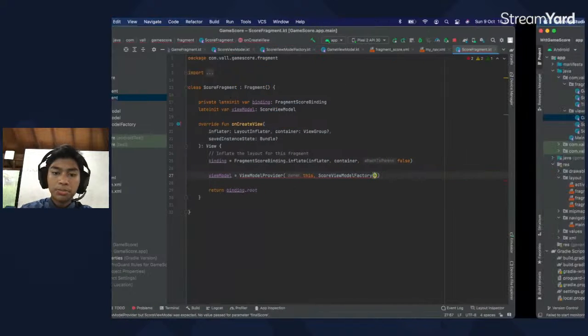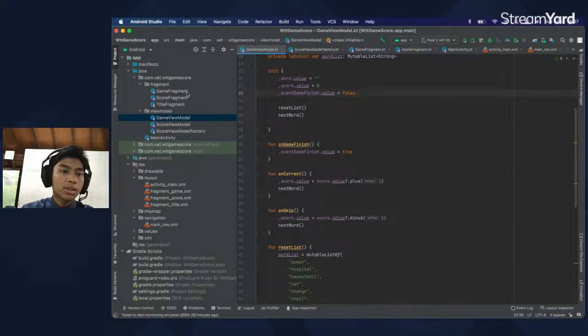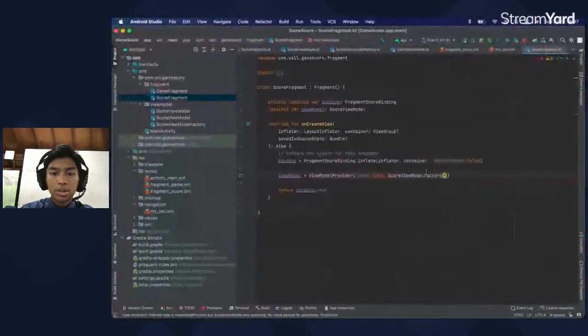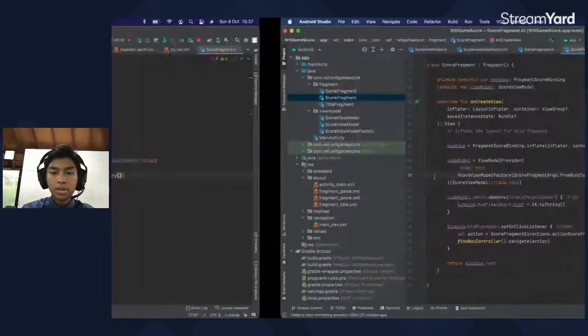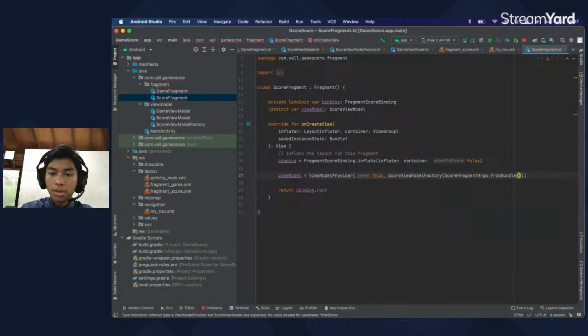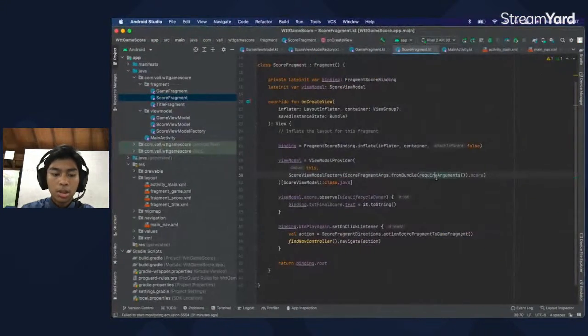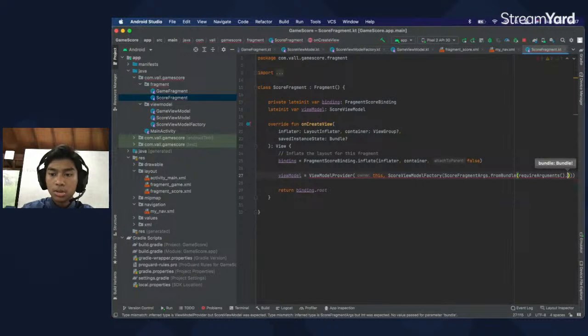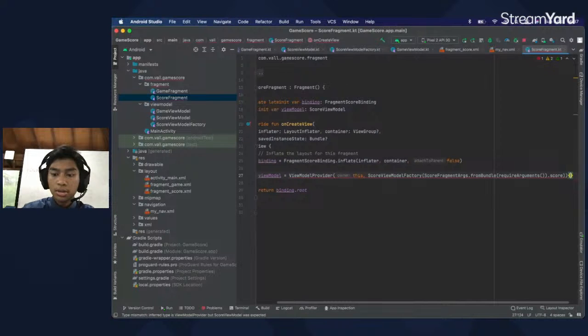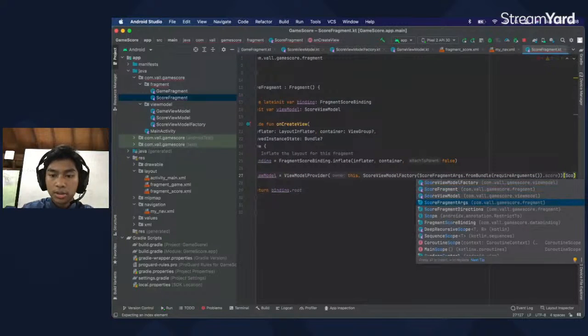I think I forgot something. Wait, let me check. And score fragment args. Sorry, score fragment args dot from bundle, requireArguments dot score. Nice. And get the score view model.